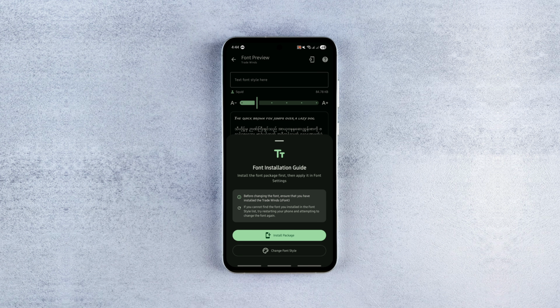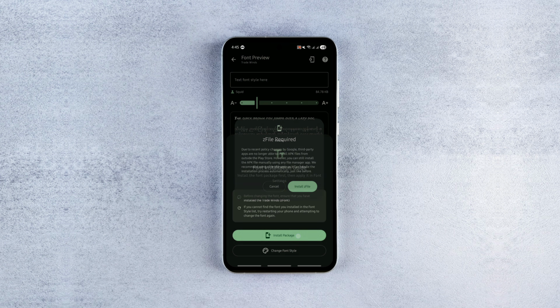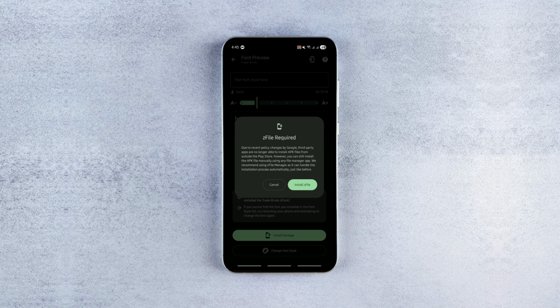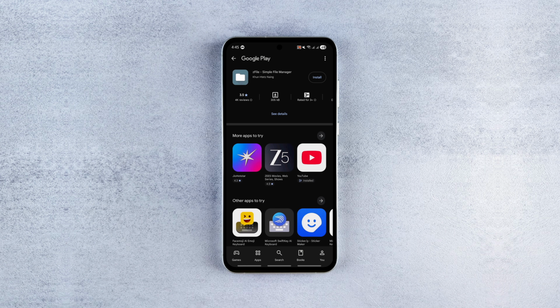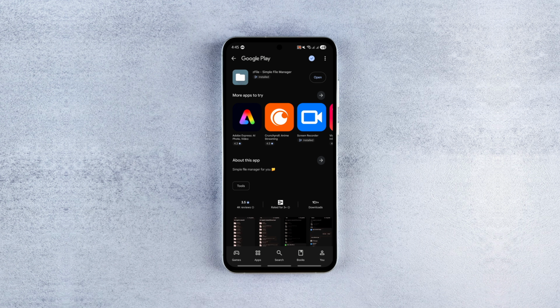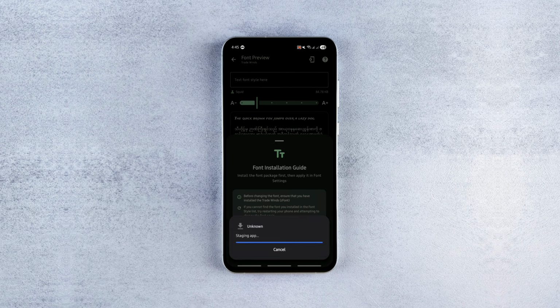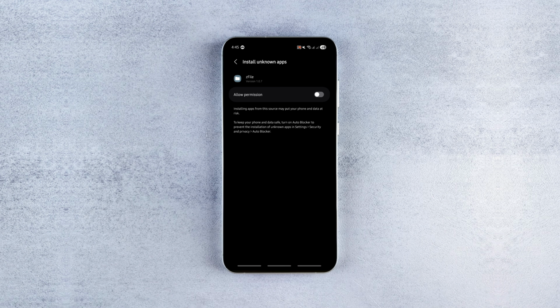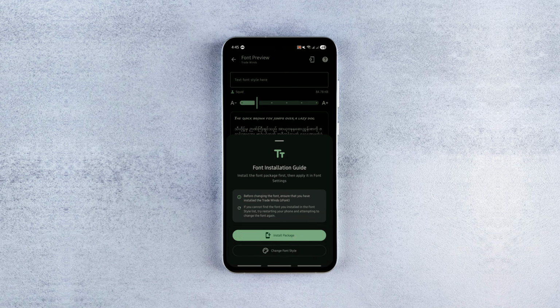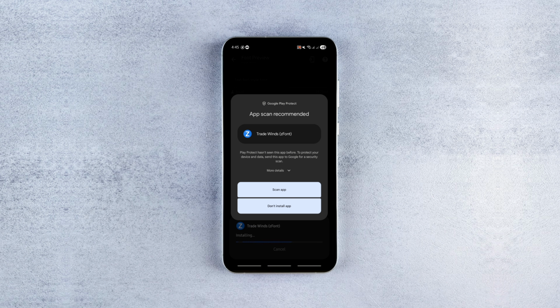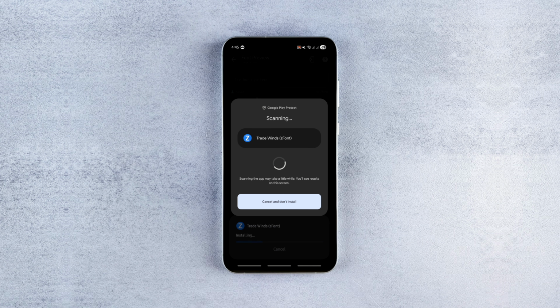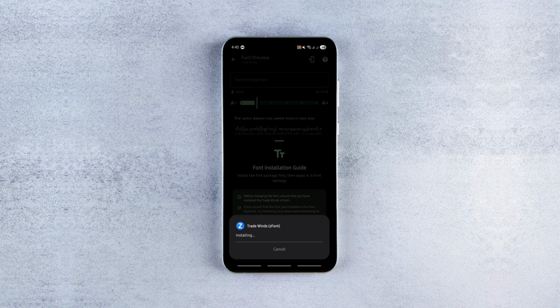Now to install the font APK, simply tap on Install Package. As soon as you do that, you'll see a pop-up asking you to install the Z File Manager app. Tap on Install and download it from the Play Store. After that, come back to the zFont app, allow storage access for Z File Manager and install the font APK. If you see a Play Protect Safety Check pop-up, tap on Scan and then finish the installation.